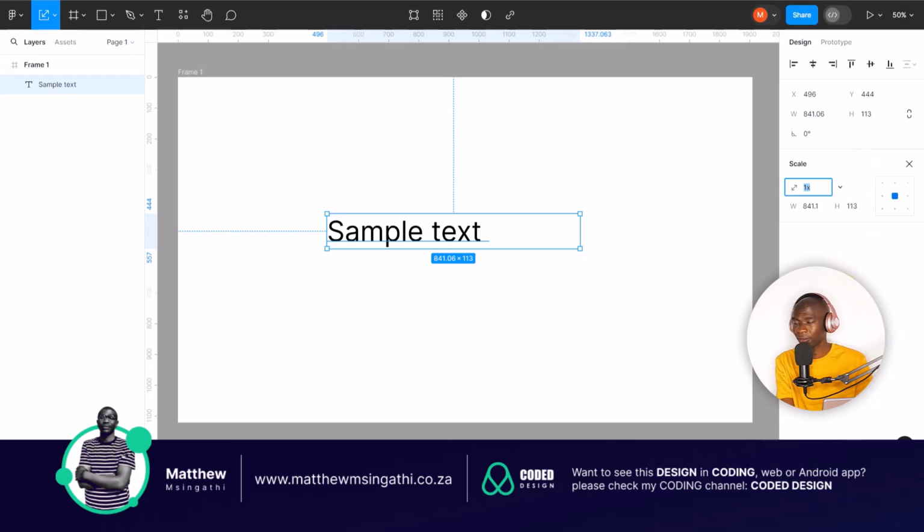If you've got a lot of options here, you must know that you are already on the move option. If you've got fewer options, just like this one, this means that you are exactly on the scale option for scaling. I hope you got that one.